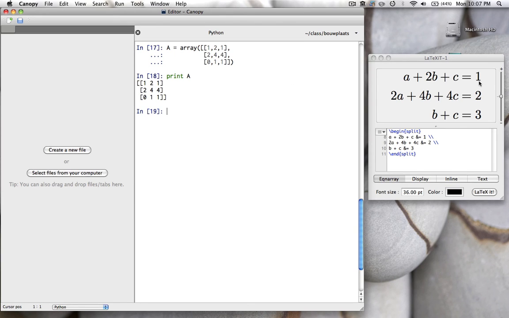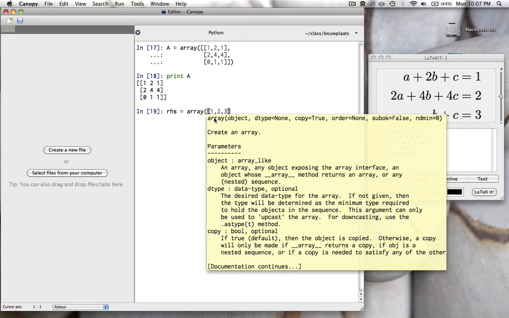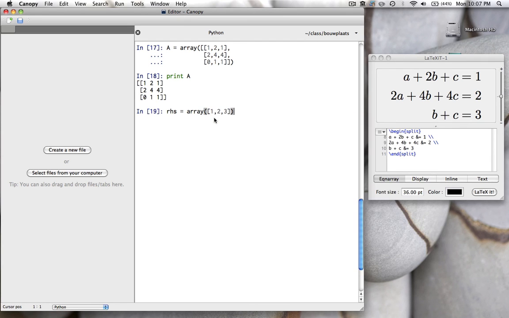Now the right hand side is 1, 2, 3. That's the values we want to get at the end. So let's call that RHS for the right hand side. We make that into a one-dimensional array. Array 1, 2, 3. And right hand side is now 1, 2, 3.